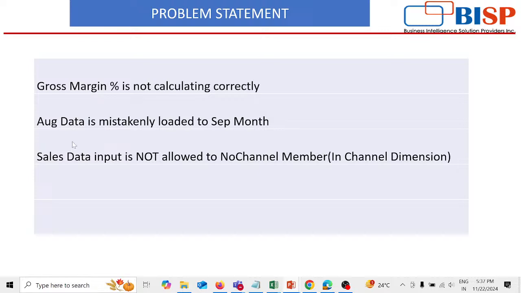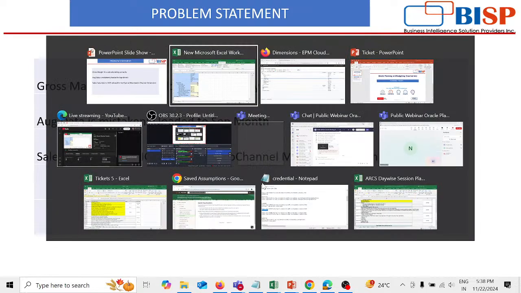The second ticket today is: August data is mistakenly loaded to September data. So what has happened? Some data was supposed to be entered, let's say cash or the entire trial balance was supposed to be loaded in August, but erroneously it got loaded to September. So for this, let us first create this scenario in Smart View so that I can make you understand.